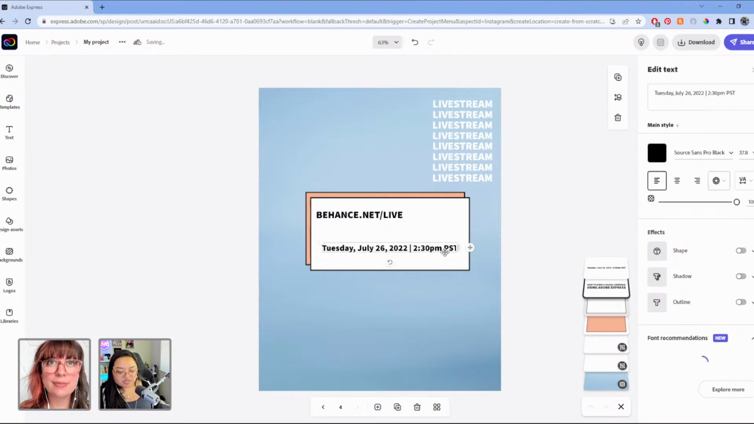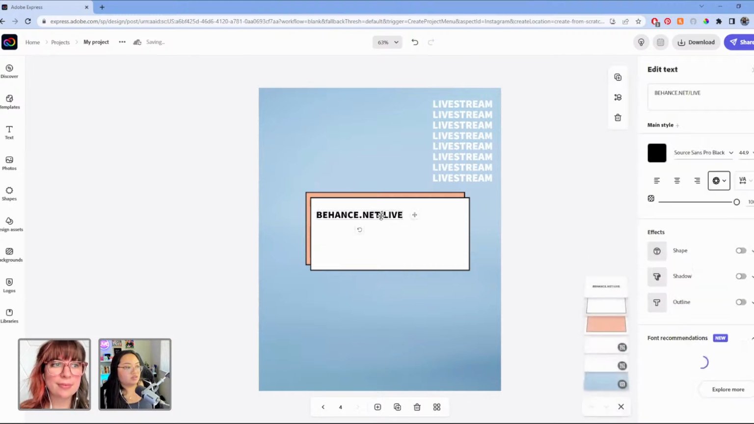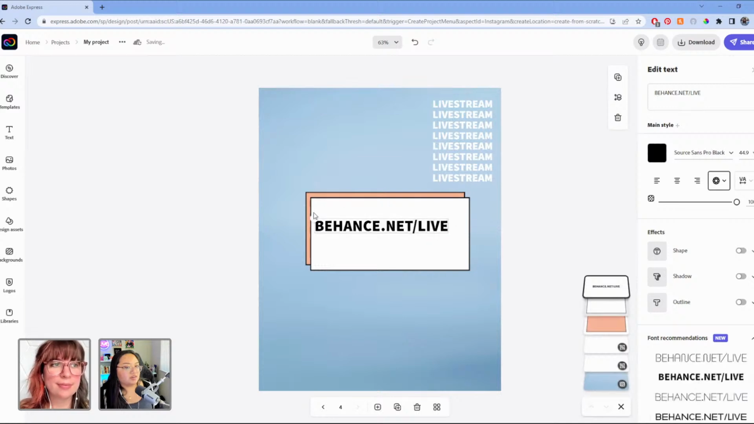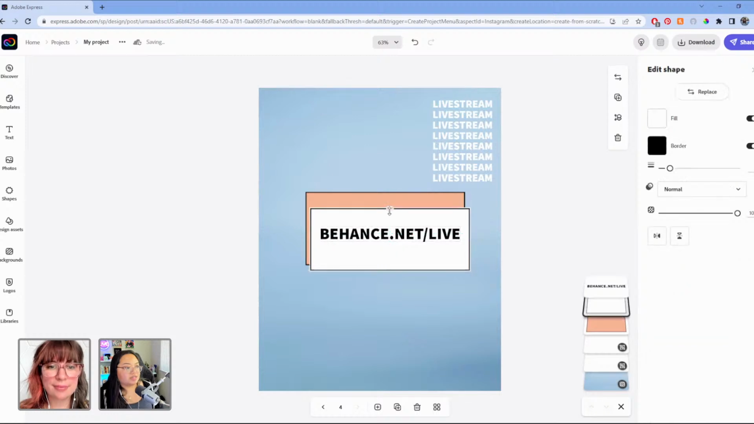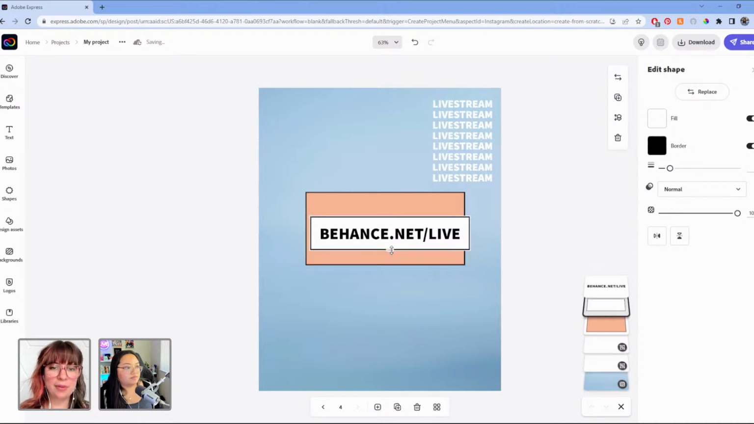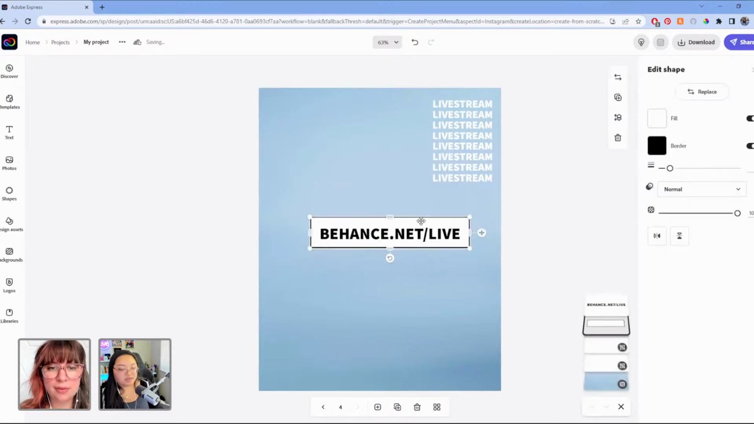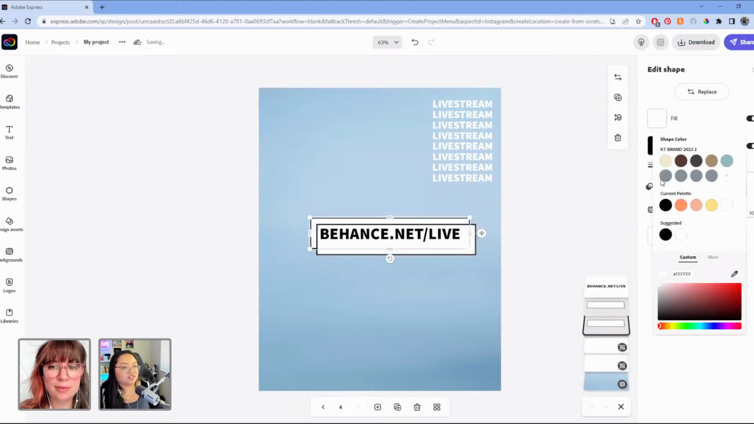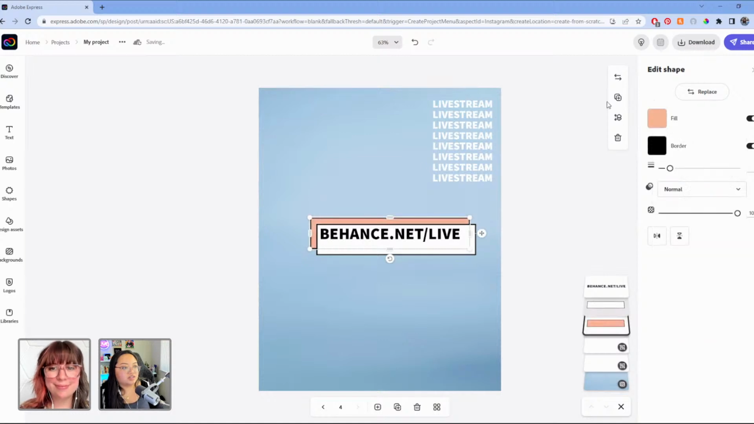We'll take this out, which is fine. And then we'll just make this bigger. And then we're just going to adjust the box a little bit. Yeah, this is great. And then just to save us the time, we're just going to duplicate this, change this color to the peach. Look how cute. Yeah, and super fast.